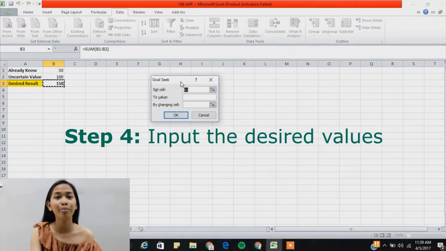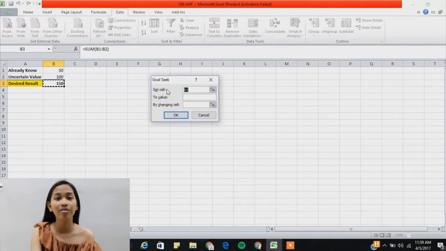Step 4. Input the desired values. The Goal Seek function requires input for 3 options. First, Set cell. Here you need to input the name of the cell where the formula is located. For our example, that's cell B3. Next, To value. Here you need to input the real desired value of our new equation, which the Goal Seek function will create. We'll set it to 200. This means that you want the sum of cells B1 and B2 to equal 200.